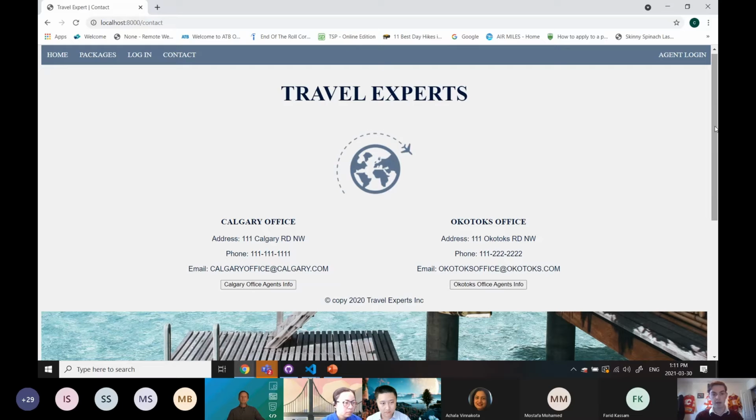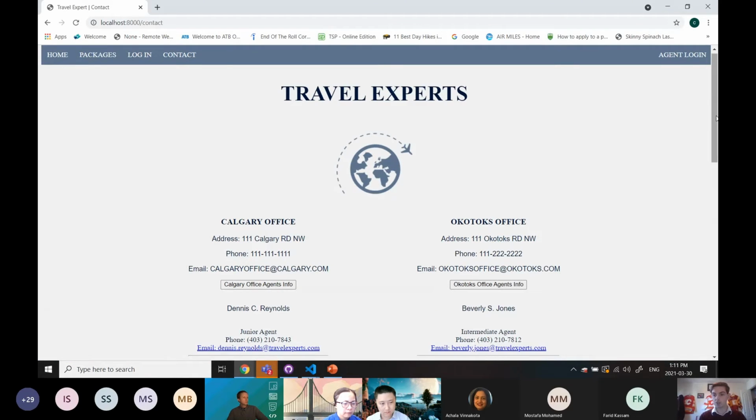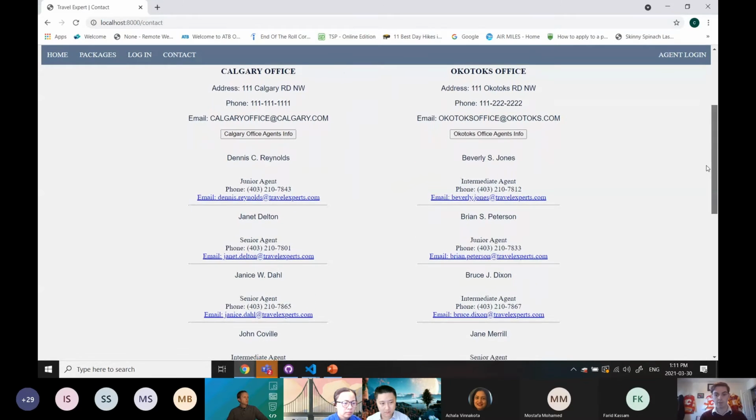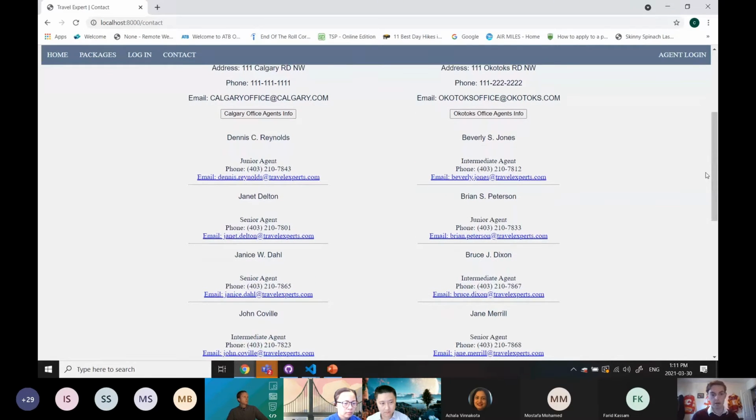So once again, very simple. We have our Calgary office as well as our Okotoks office, with the address, the phone number, and the email for both. If you click these two buttons here, a list of agents will show up for each office. It provides their name, their role, their phone number, and their email. So you can actually reach out to them directly and connect with the individual who best suits your needs.